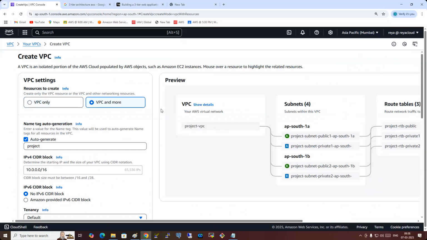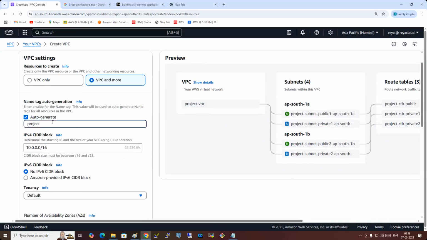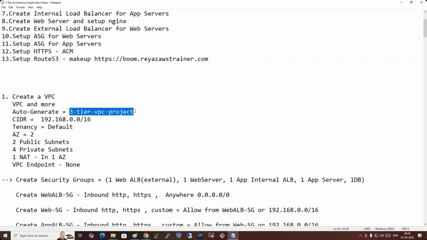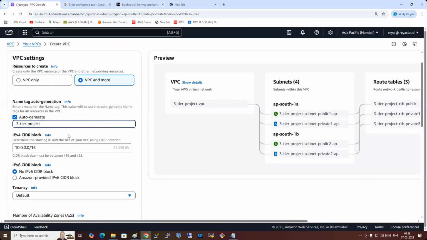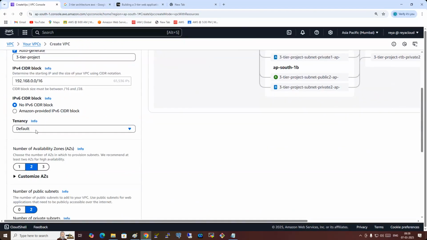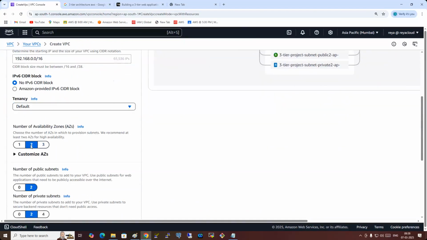VPC and more. So what is the name I'll give here? I'm giving here 3-tier project. You can give any name, but I'm just giving here 3-tier project. Okay. What is our CIDR? 192.168.0.0/16. Nice. Come down. Tenancy default. How many availability zones you need? 2 fine, no? 2 fine.